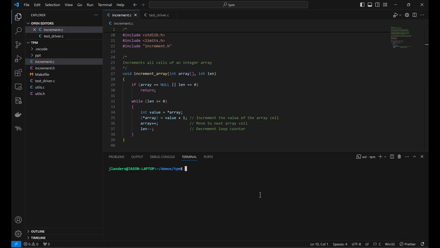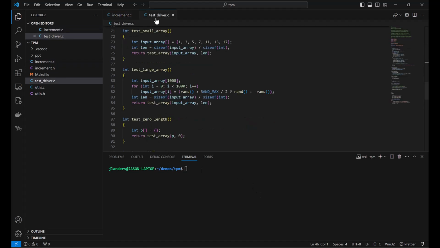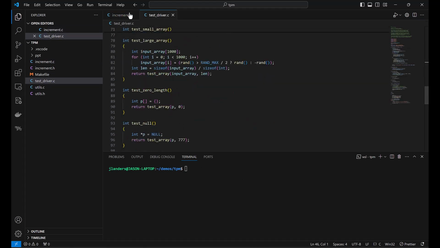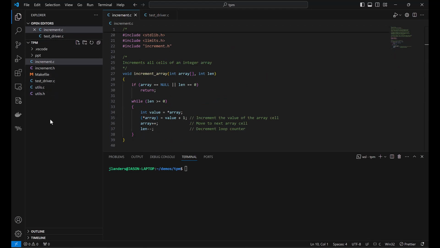Let's take a look at this project, which has not been analyzed by TrustInSoft before. The project is one single function supported by a handful of additional unit tests. I have here my function in increment.c. I have a test driver file, which defines 4 individual unit tests. And I have a handful of other supporting artifacts in my directory, but nothing from TrustInSoft is present yet.